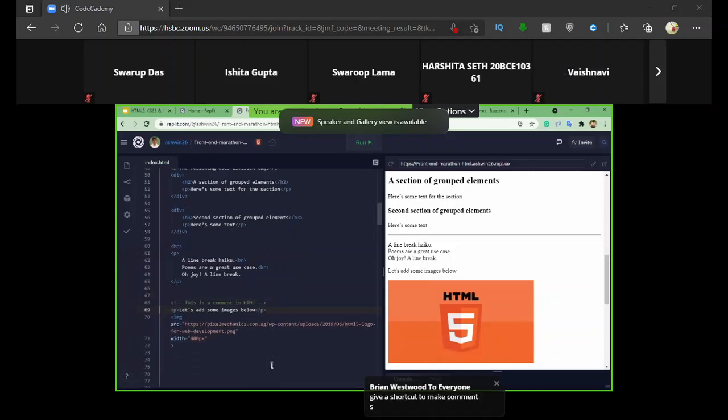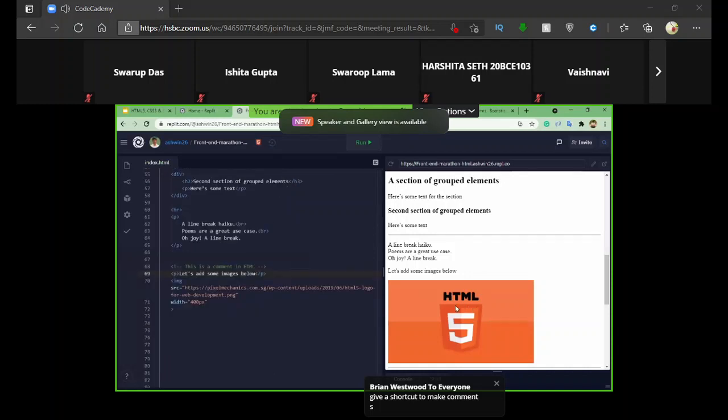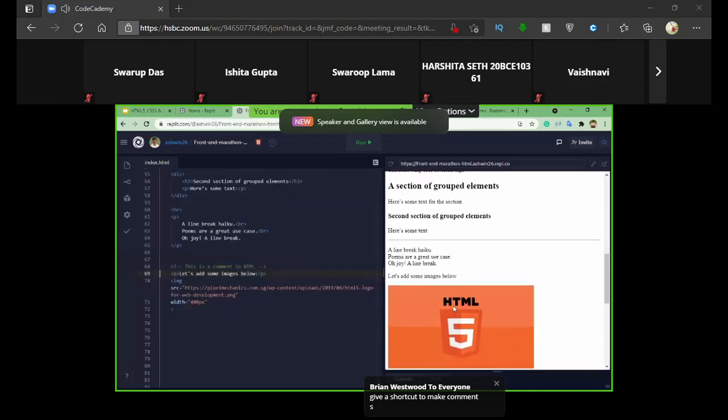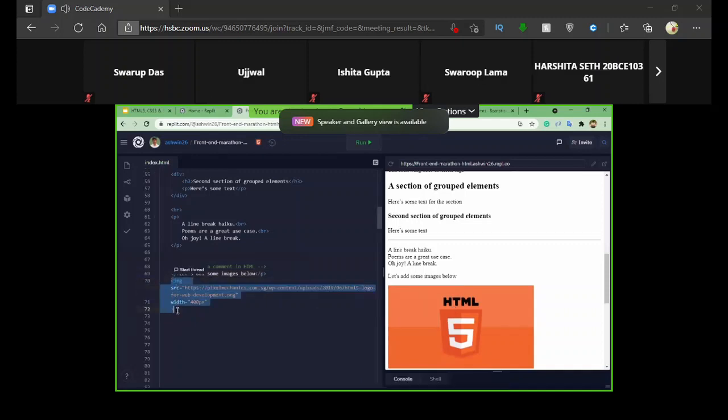Moving on, as you can see here, I have used an HTML logo as an image. An image tag is also a self-closing tag, so you don't need to put another tag to close it like this. Whenever you add an image to your website, we have something called attributes for this image tag. This is another new concept.